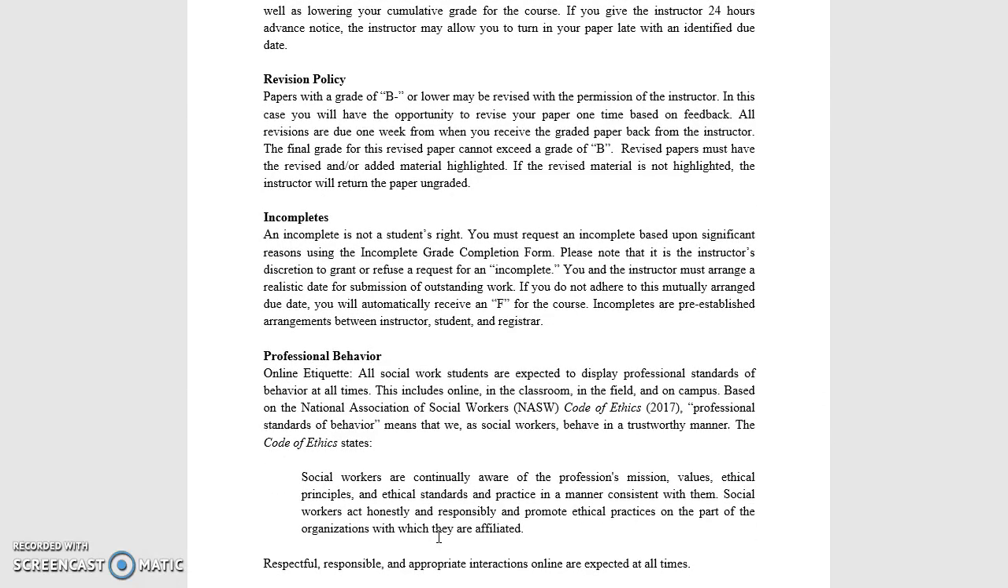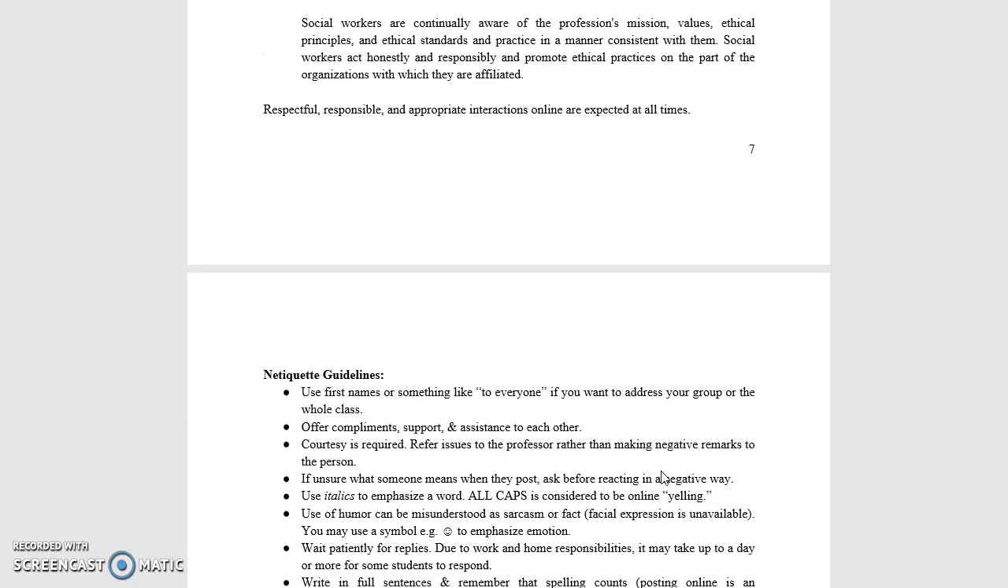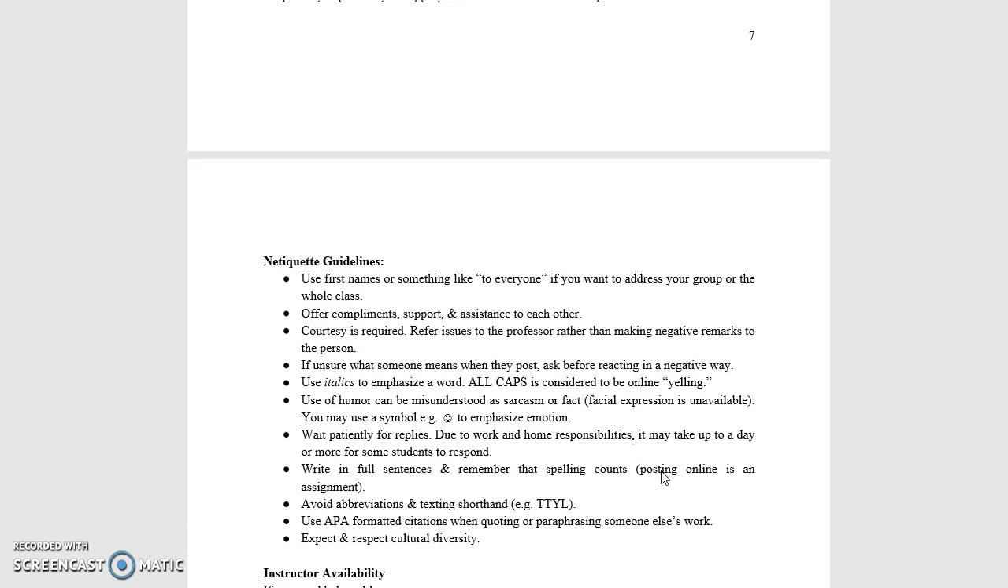In any communication throughout the course, it's expected to be professional and adherent to the NASW Code of Ethics. Here you can see a guideline for interactions through discussion forums, as well as any email and messaging related to the course, whether it be between you and myself or between yourself and another student. So, that's just listed here in the netiquette guidelines.